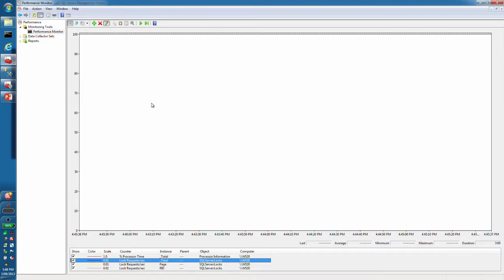So Performance Monitor. Apologies, that might be a little bit hard to read. Just a very, very simple example. What I'm doing at the moment is monitoring the processor time, and I'm also going to monitor the total lock requests per second, the page lock requests per second, and the row ID lock requests per second.